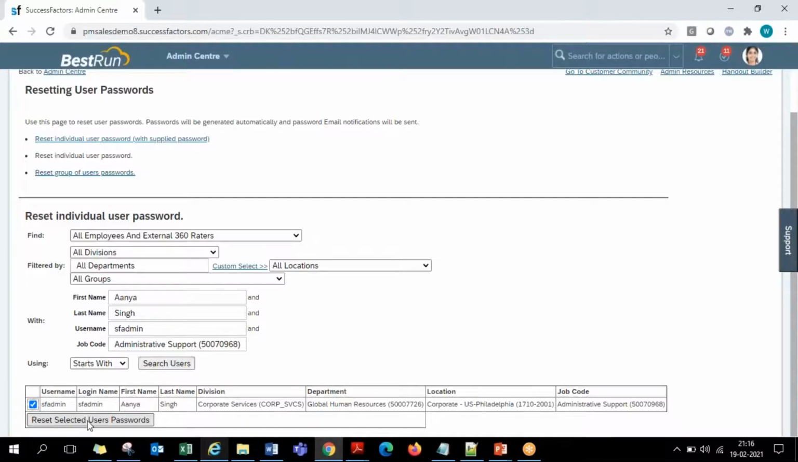So here, if I click on reset selected user's password, system will trigger an email to this concerned employee's email ID. Normally, whenever we forget our Facebook password or Gmail password and all, the way how we go for forgot password and we get an email, when we click on forgot password, we get an email on our inbox.